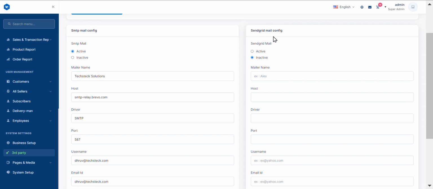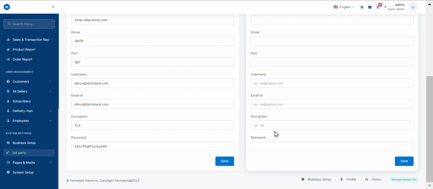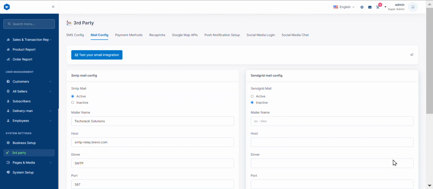Next, to use SendGrid mail, we can use this column. We have to enter mail name, host name, driver, port, username, email ID, encryption, password, and then click on save to save the changes. After this, we have payment method.